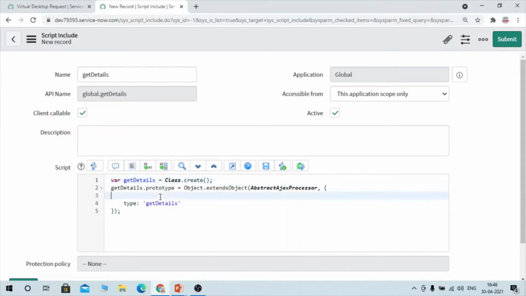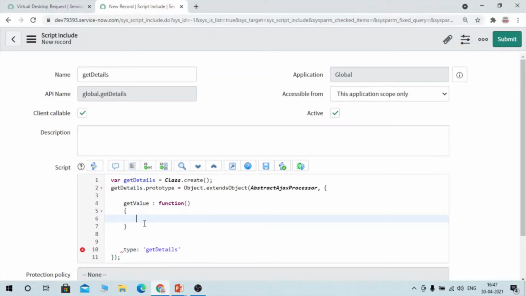Okay. Here we have to define our script. I have already explained about this. We need to create a method, our own function. So I'm going to give getValue, and we have created our function. So always remember this point. This is the syntax of creating a function in a script include. And now we have to define one email variable where we are going to store our email ID. Okay.